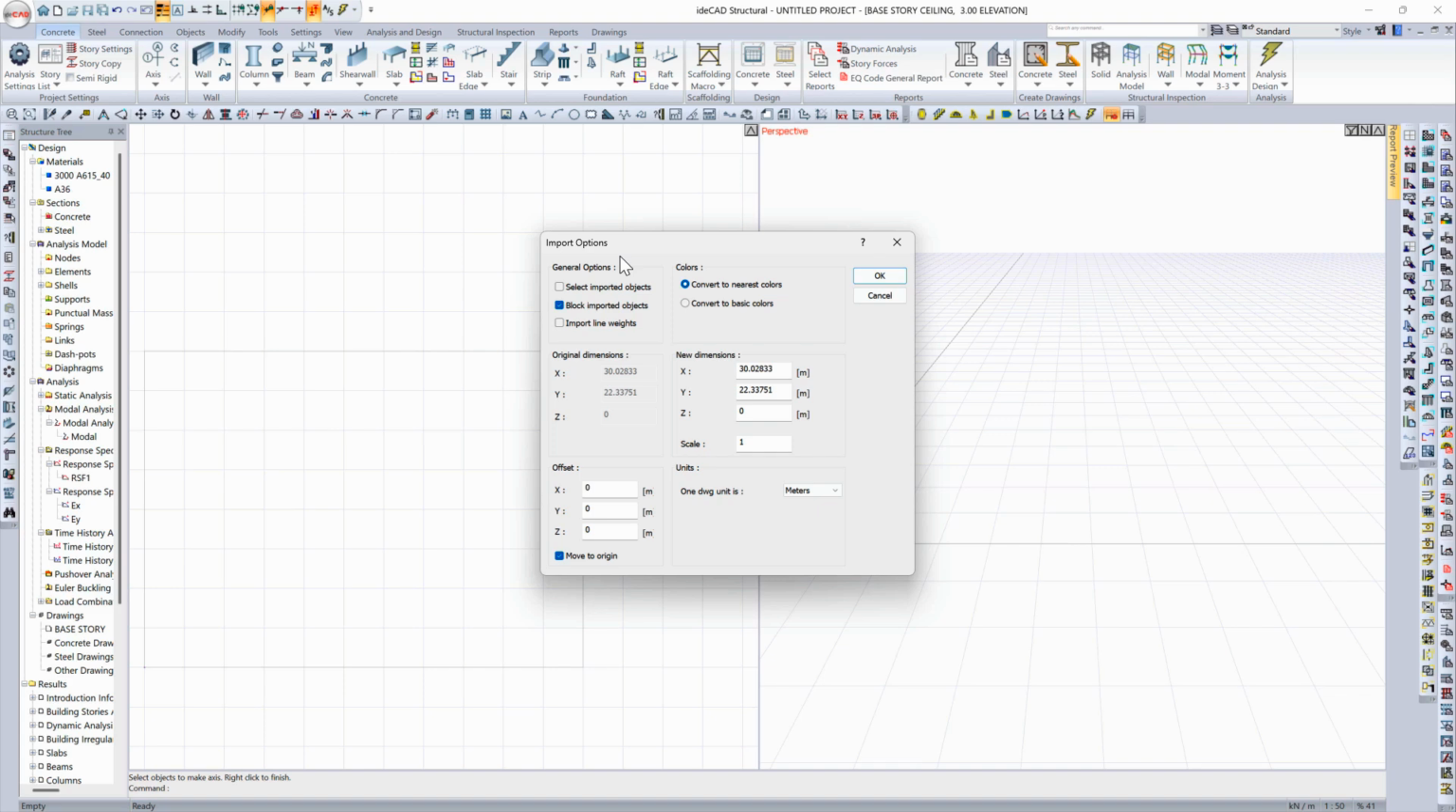From the import options, just like we saw earlier, we can access the general options. Here, we can adjust color settings, change the scale of the drawing, and select drawing unit. After setting these, I click OK to import the drawing into the program.